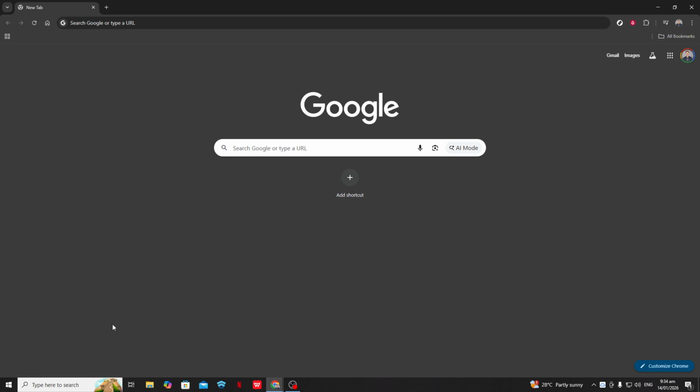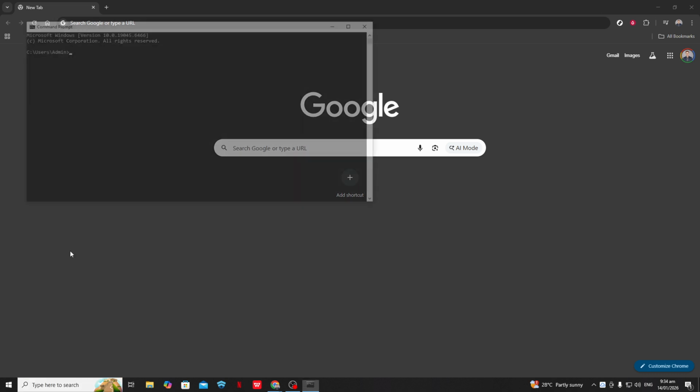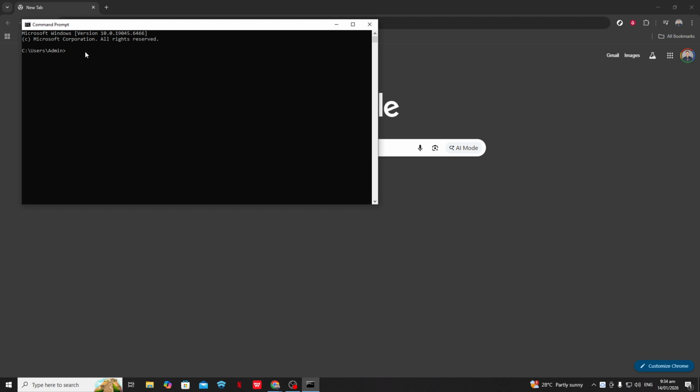On Windows, the quickest way to find your serial number is by using a built-in tool called Command Prompt. To open it, move your mouse to the Start menu and click the search bar. Type CMD, and you should see Command Prompt appear in the results. Go ahead and open it. You'll see a black window with white text. That's exactly what we want.